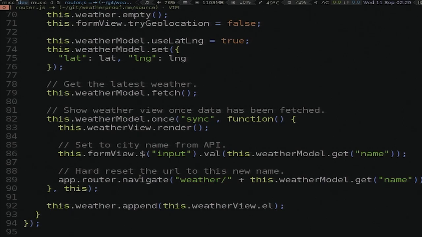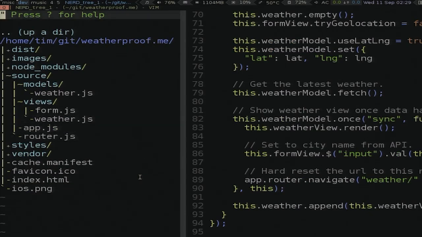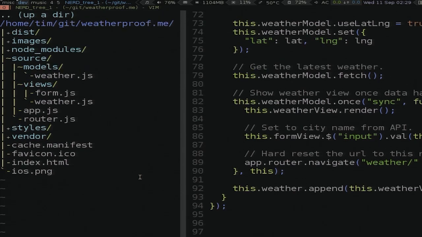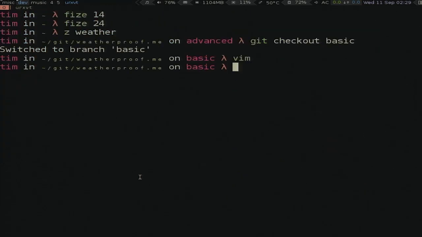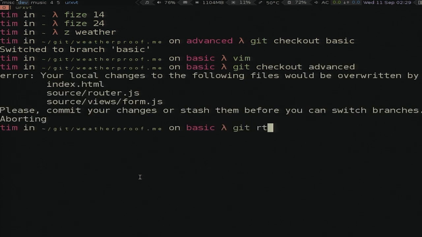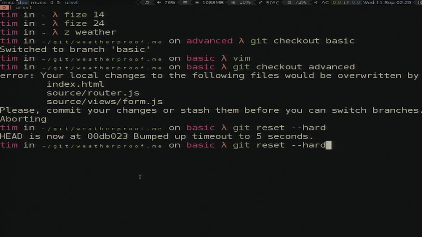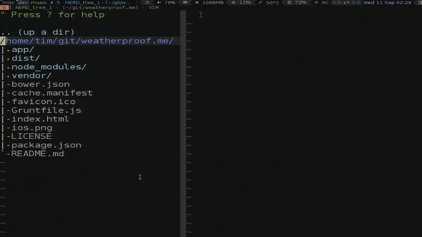OK. And I have 1 minute left. I just want to really briefly show what that advanced branch looks like. So advanced, oh yeah, that's right, get reset. So this is a little bit more structure. This is using Backbone boilerplate, which you can find at github.com/backbone boilerplate. You can Google it as well. This is structured a little bit more opinionated.